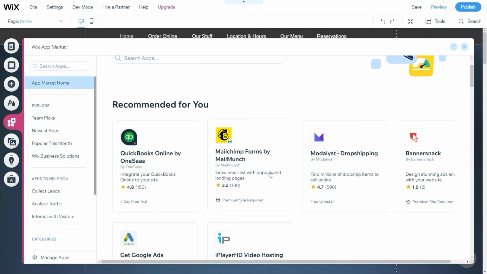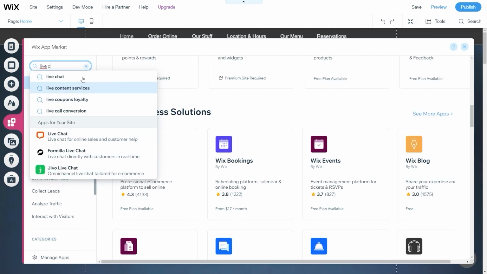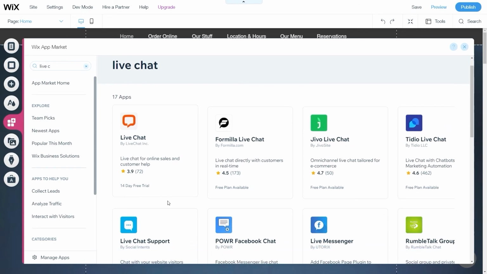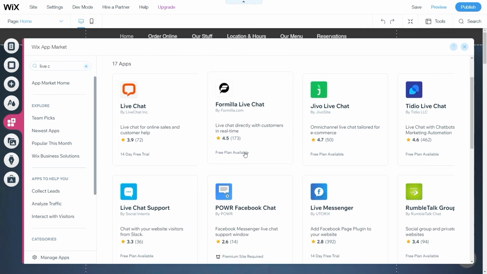You can add live chat to your website and chat live with your customers. We search by typing live chat in the search section. You see many live chat applications. Applications such as Facebook Live Chat and Rumble Talk will increase your customer communication to the next level. Let's add the live chat application to our website.